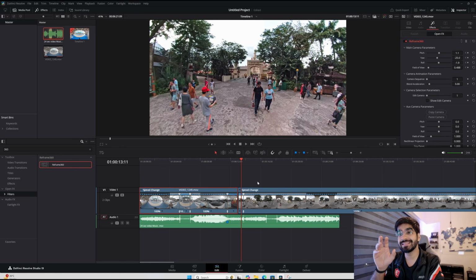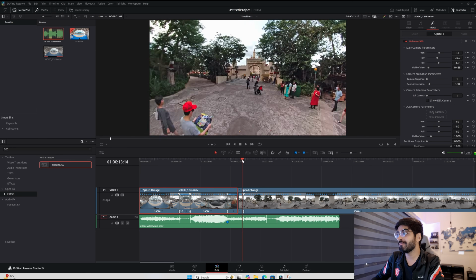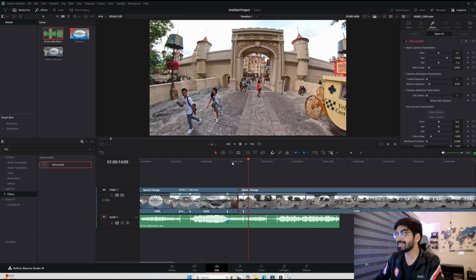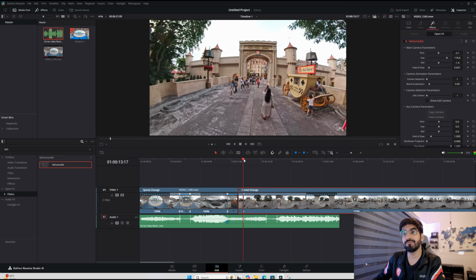Okay, so by increasing the speed of these two footages, we are at a good place now. Now we are going to enter this castle. So guys, again, at every speed point, we should mark our keyframe to be on the safer side.